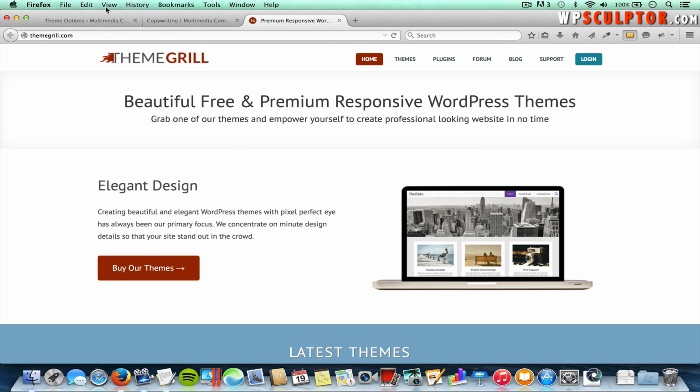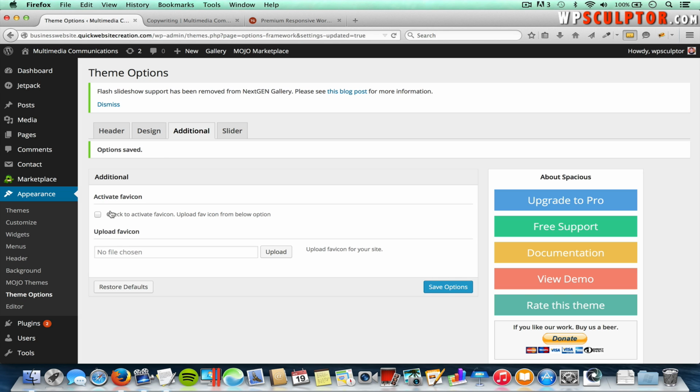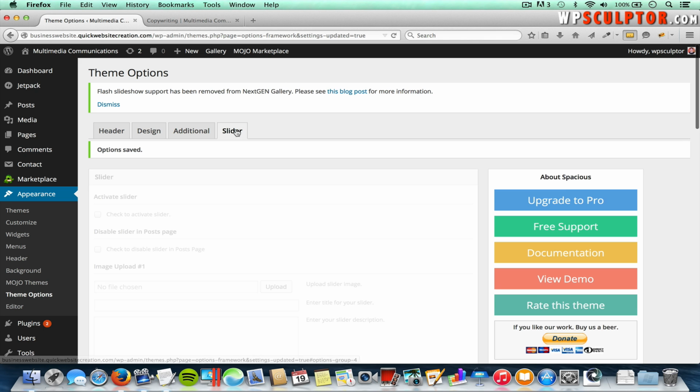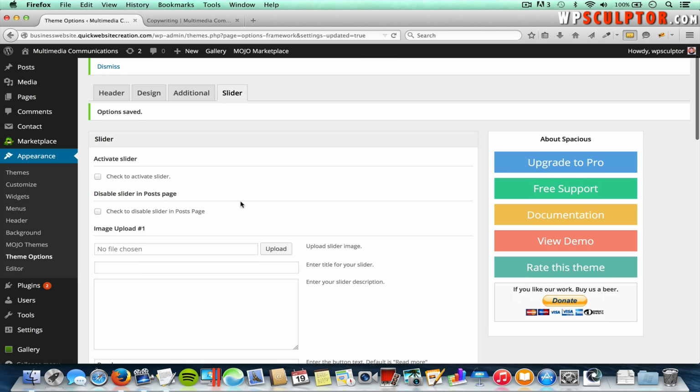And then you would go back to the theme options and you would check this box and you would upload the favicon here by clicking on that and finding the file on your computer. And then of course you would save the option, but we're not going to go over creating a favicon for the sake of time here. I'm going to exit out of the Theme Grill site. And then the slider options, we are going to go over this when we create our slideshow here in just a little bit.